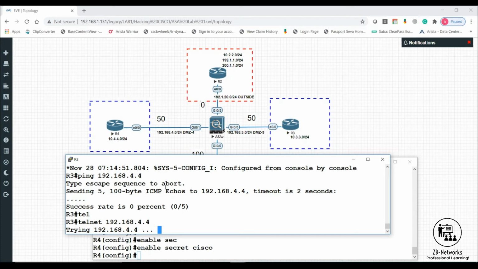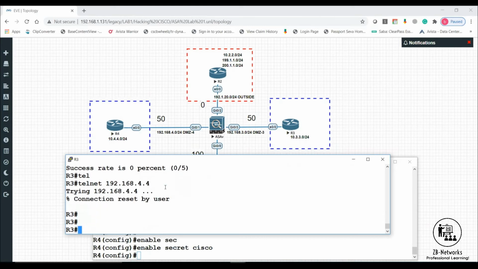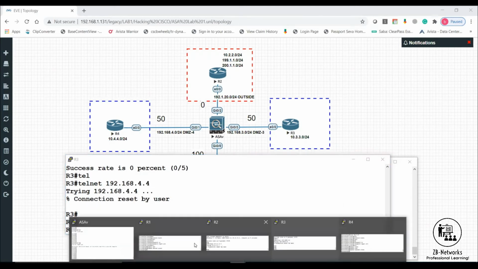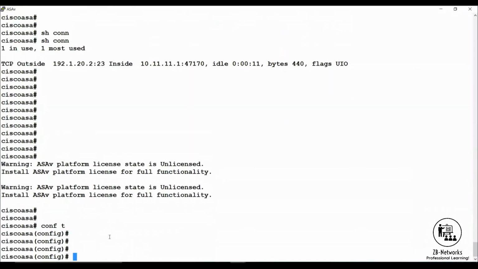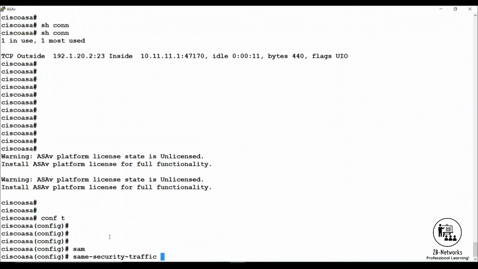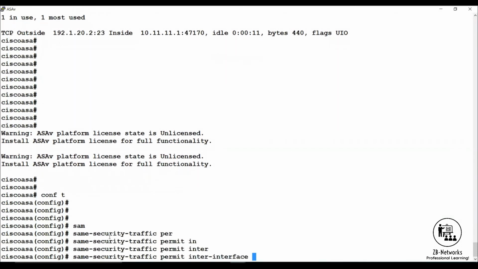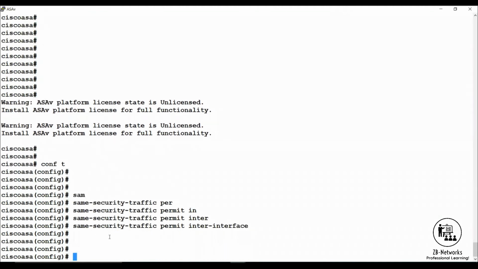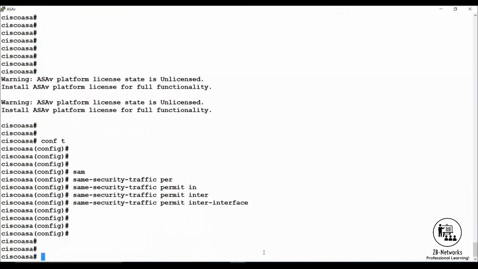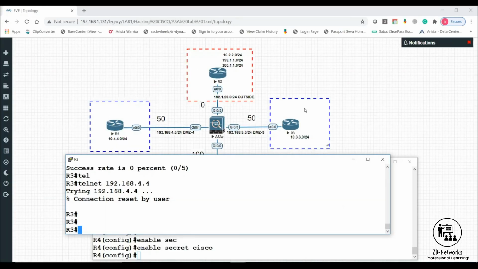All right. So to make things happen, what you can do is you have to go to the firewall, as I've told you. You have to give that special command to allow the same security traffic, same-security-traffic permit inter-interface. It's a global command. Once you give this particular command, all kinds of traffic will be allowed between the interfaces lying on the same security level.